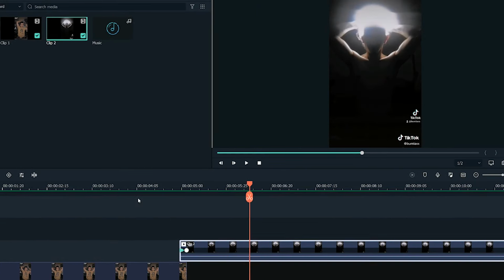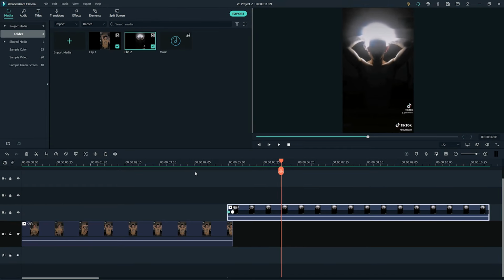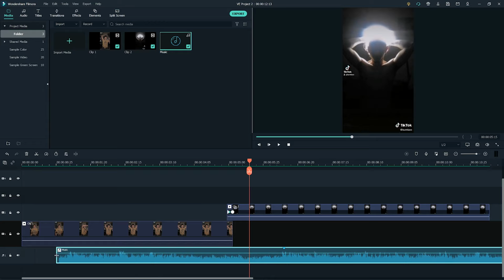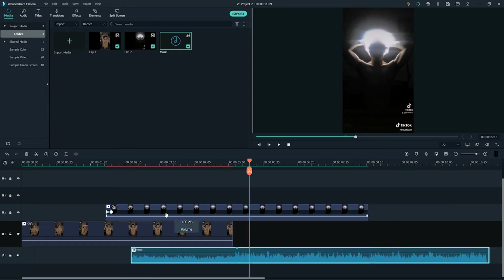Add the music in the background and follow the same step mentioned in the first method. It's all about your creativity. Try out different objects of different shapes and you will surely enjoy making these videos.